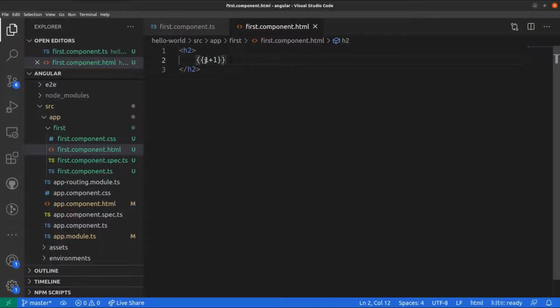So when Angular comes across this code, it sees the two curly braces. It knows that whatever is inside is JavaScript or TypeScript code, and it executes it, and then the value becomes 2, and whatever the value is, it gets printed because it is in between the h2 element.